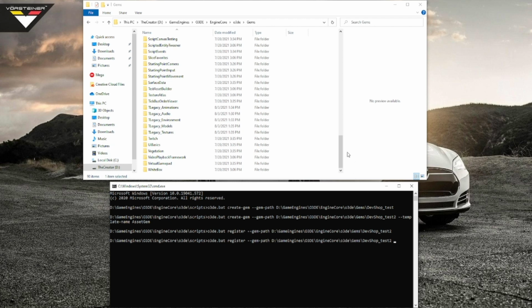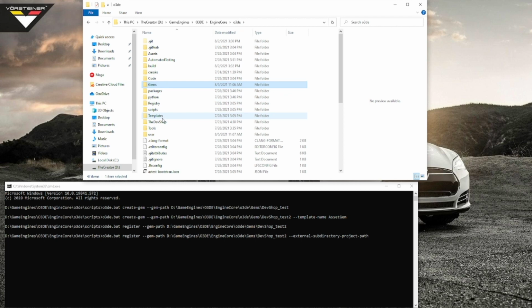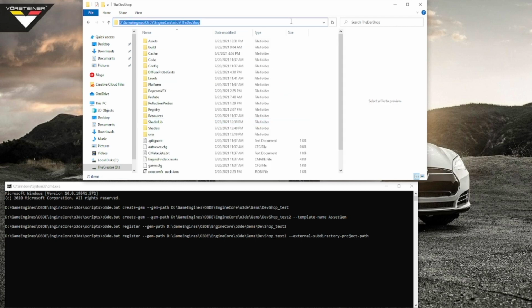The new thing you want to add is the argument for external subdirectory, and that looks something like this. So I can stretch this out so you guys can see the whole thing. So we have the register, we have our gem path, and then we have our external subdirectory project path. And what we want to point to is the project itself. So if I go out and get my dev shop, I'm going to grab that, control, space, and that's the full command you want.